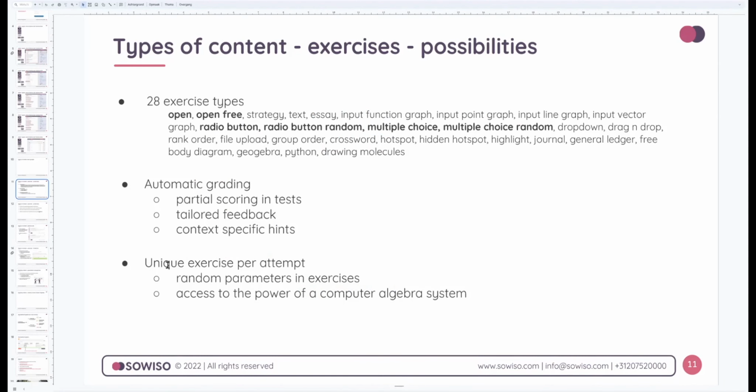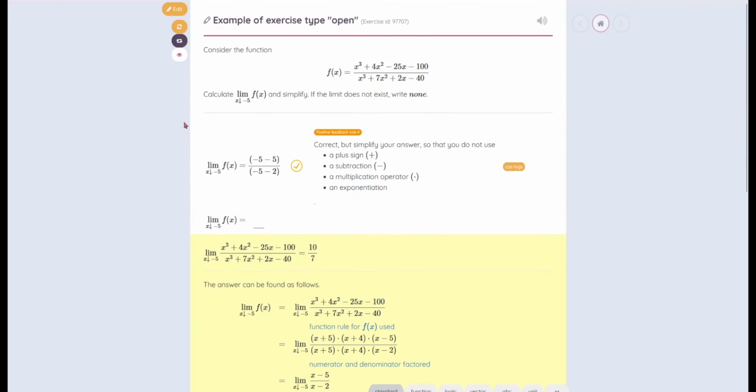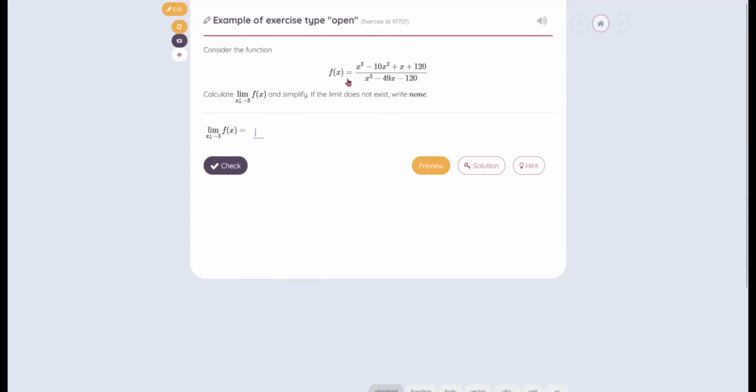Then another nice thing about these exercises is that every time the student reloads the exercise, they get a unique attempt because we use random parameters in the exercises. And again, I can show you the example of the open type exercise. So if we look at the function here, we have x to the power 3 plus 4x squared minus 25x minus 100. So if I reload the exercise with new variables, this function will change, also the limit will change, and the answer will change.